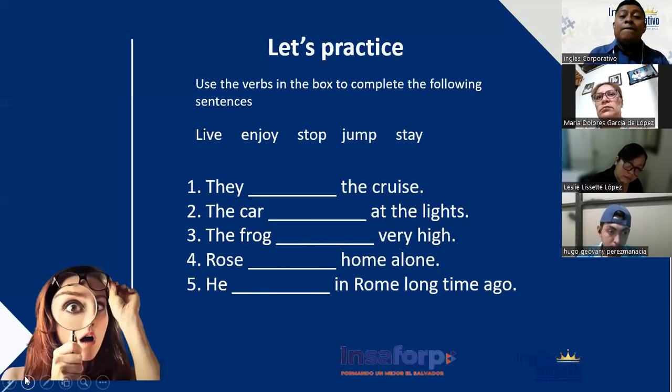Let's practice this. Use the verbs in the box to complete the following sentences. Vamos a utilizar los verbos que están acá arriba para completar las siguientes oraciones. ¿Cuál sería el verbo correcto en la número uno?